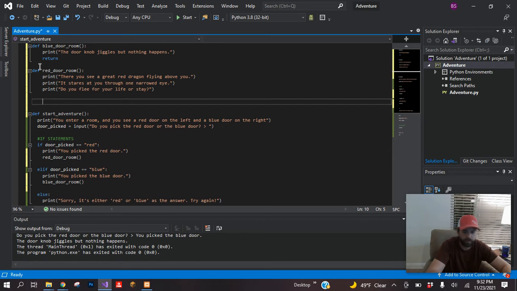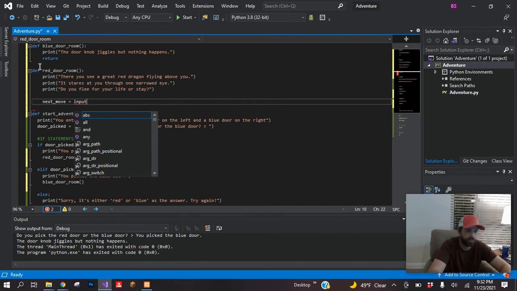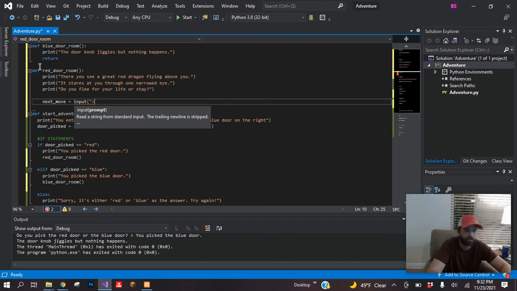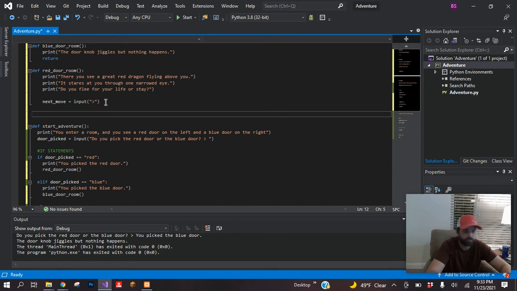All right, so this is going to be based on a user input. So unless they type in the word flee, they are going to be eliminated by the dragon. So we're going to create a new variable here called next move. And next move is equal to the input after the forward arrow key, the forward caret there. All right, let's create a comment and say that flee to return to the start of the game in the room with the two doors.